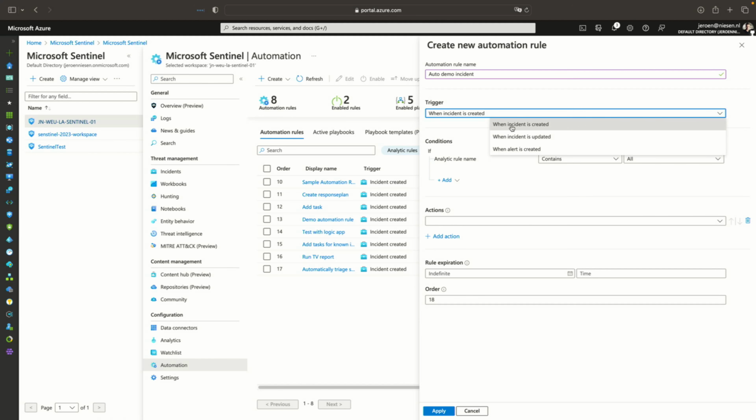We can trigger it when an incident is created. We can trigger it when an incident is updated, or we can trigger it when an alert is created. And please know that each incident in Microsoft Sentinel also has an alert connected. So we have an incident which is the parent, and it has children which are the alerts. And we want in this case to go for when the incident is created.